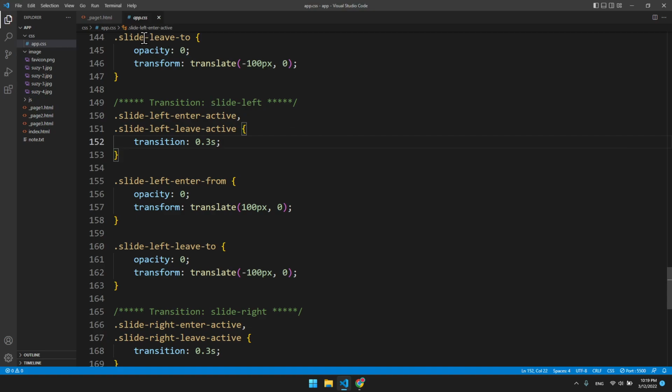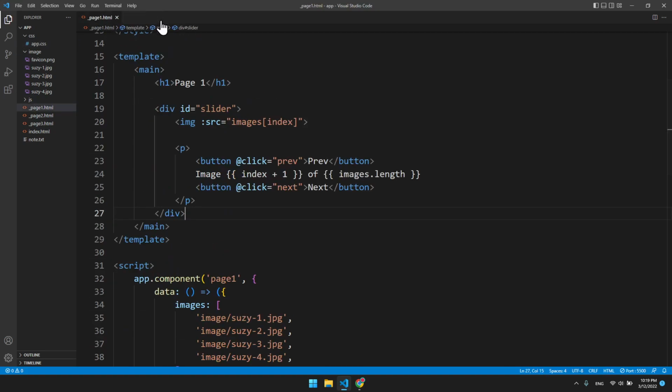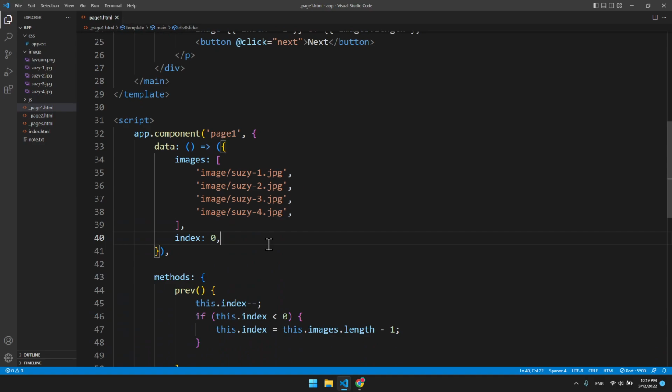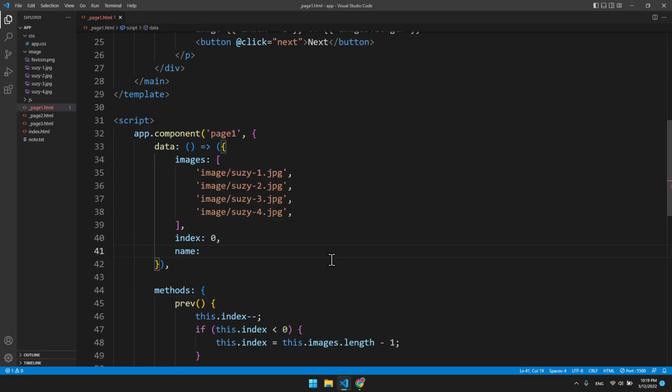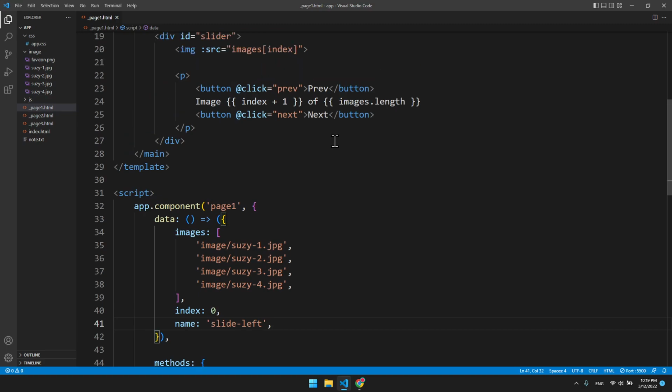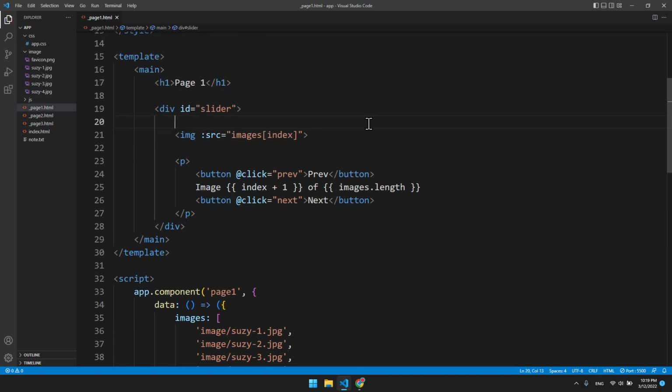So I'm going to go back to my page one. I close my CSS. So I want to make it dynamic. That's why here I can apply the transition name as a property or as a variable. By default, it's going to be slide left. So let's go up. I can cover it up by using a transition. The name will be different a bit because we want to get it from a variable.